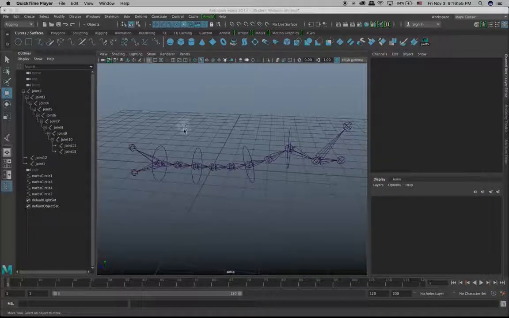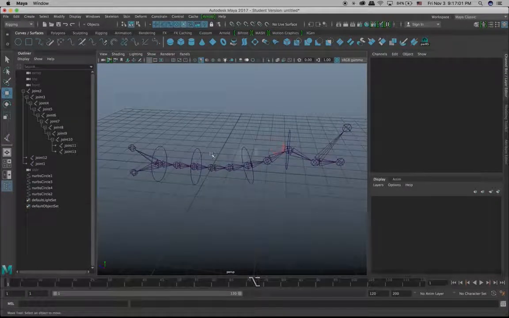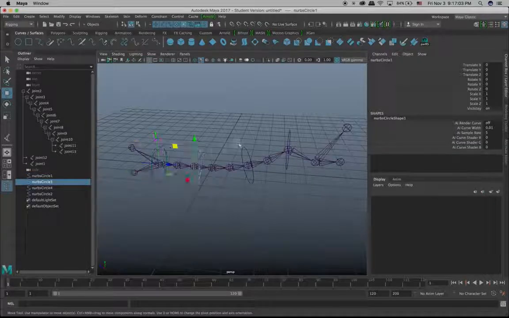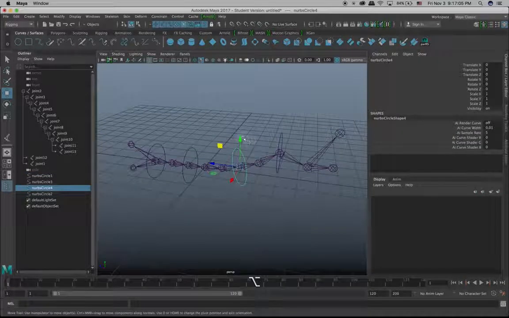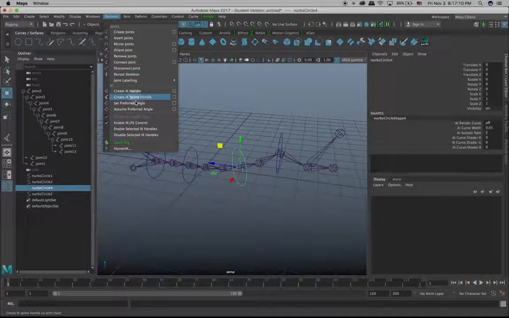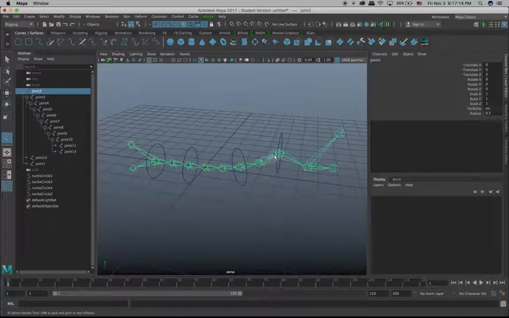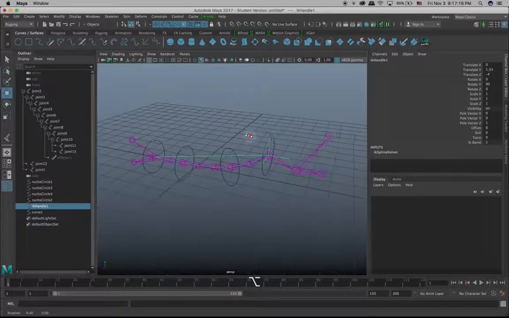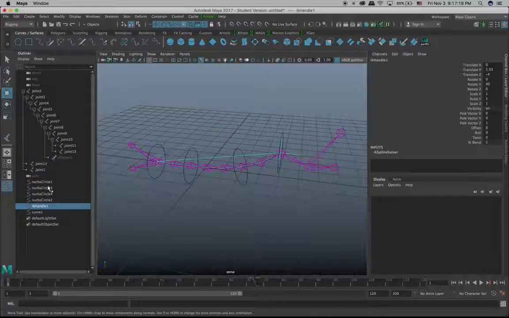So this tutorial is about setting up a Stretchy Spline IK. First we want to orient the joints and then make sure all of our controls have their frozen transforms. And in setting up the Spline IK, you go to Skeleton, create Spline IK handle, select the first and then the last joints, and there we have the Spline IK handle.